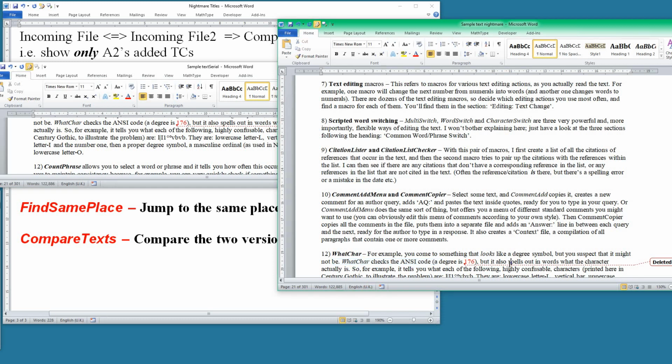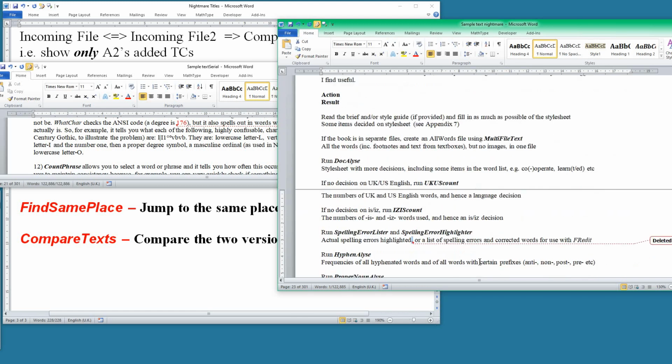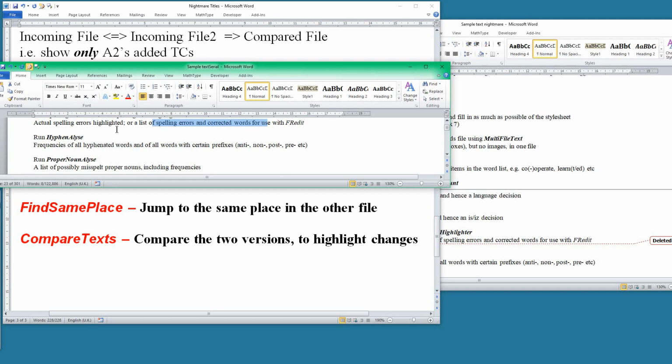So back to here, find next, change next. So that goes down to there. There's a comma been added there, so jump across to the other file. Oh, it's not been added, look, it's the semicolon has been changed into a comma. So that's how I go through and make those changes between the two files.